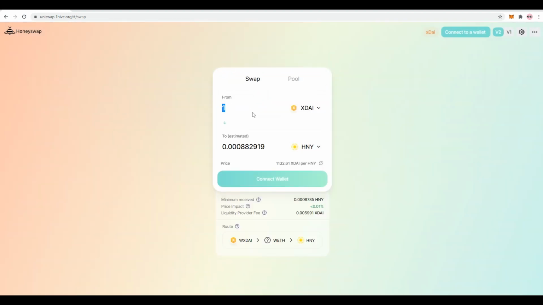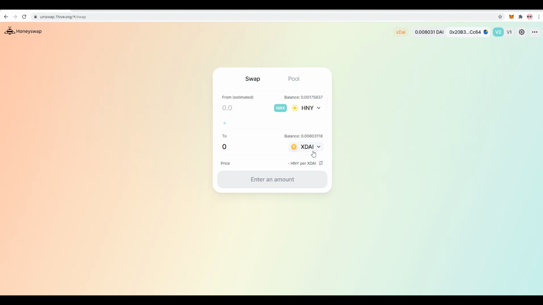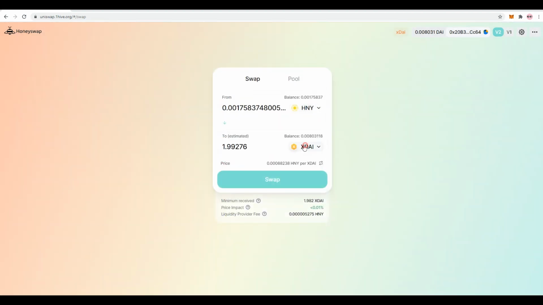If I were to trade or swap one XDAI or one US dollar, I would receive 0.00088 of a Honey. And the current trading price that I will be getting will be 1132.61 XDAI or US dollars. So if we want to swap the currency, so if we're selling the Honey, for example, we'd be clicking here, right? And then XDAI is already selected. And as you guys can see, the amount of Honey here is worth $1.92 USD or 1.992 XDAI.